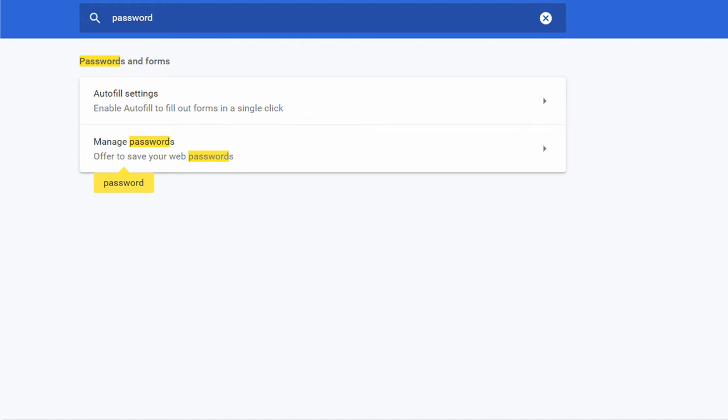So if you click on it, you can open the dialog and type your Windows password to show your passwords. You can even delete them from there.